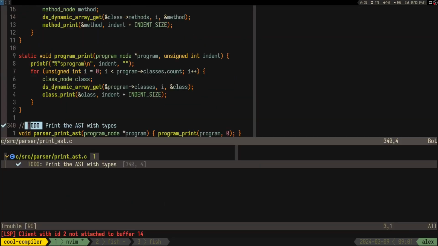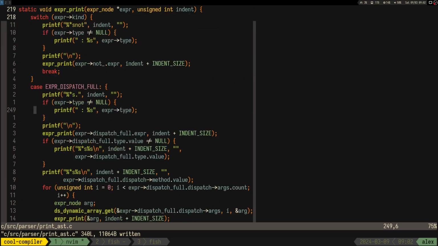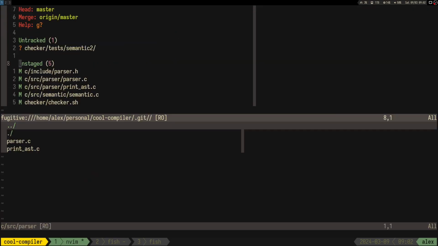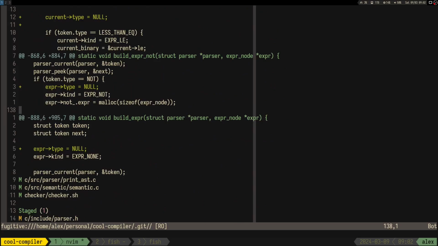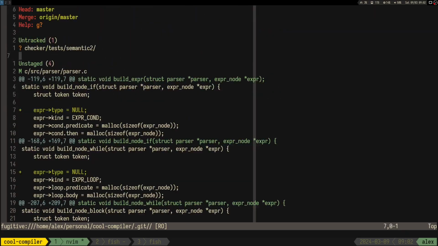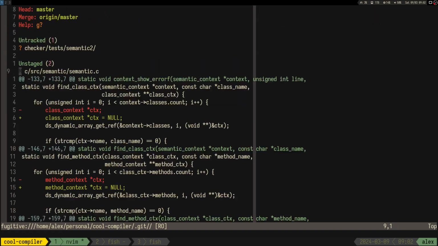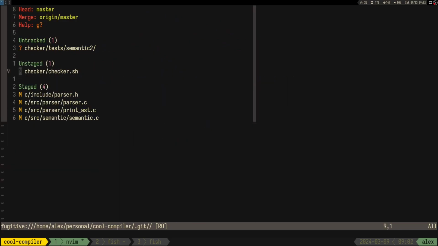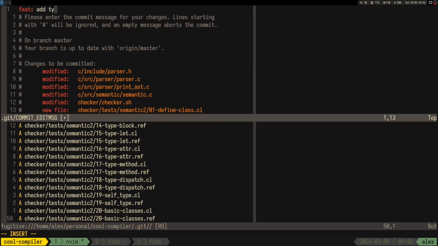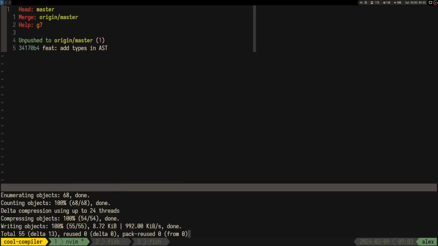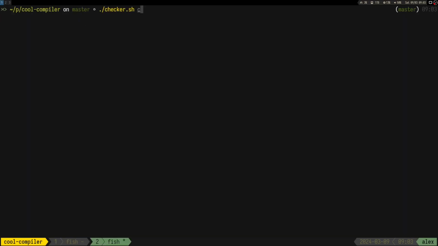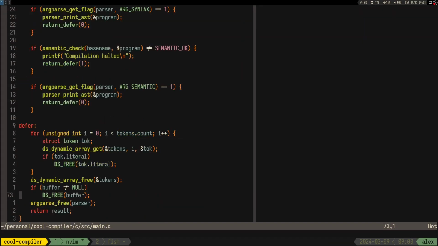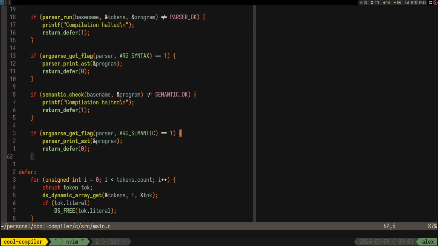So just make a checkpoint, commit everything, and go to the next phase of the compiler, which should be generating the code in some way, like making the executable, because we have everything, the types, the AST. So we are basically good to go.